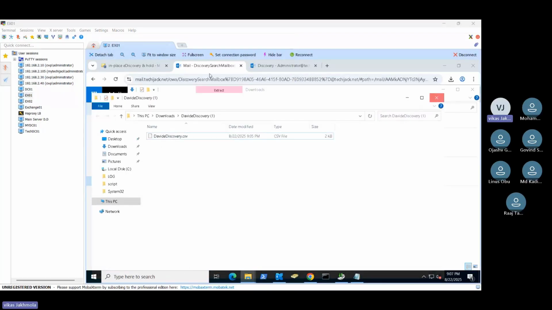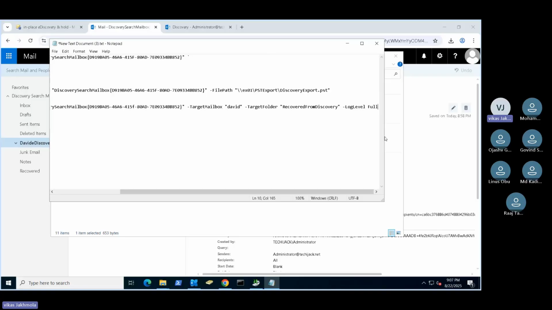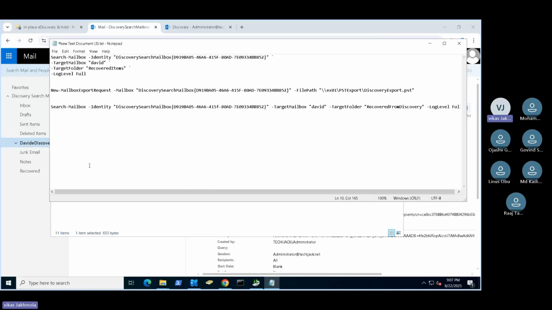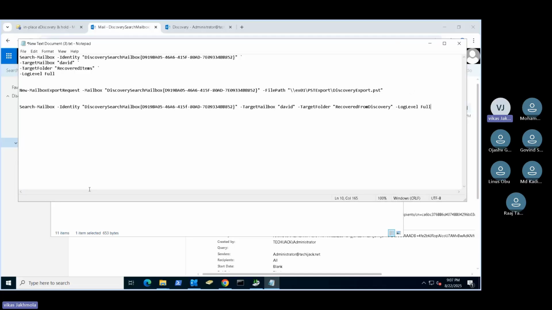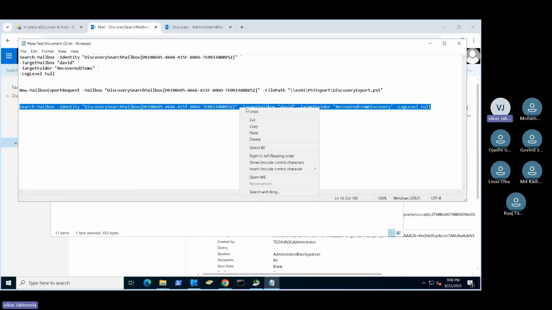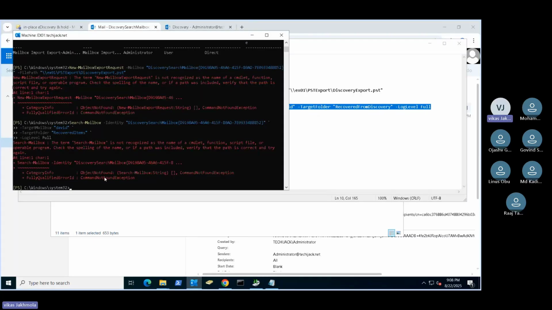Let's do this. Let me try this one. So there are both ways: you get the CSV, or you can export to PST, using search mailbox with the identity. This target mail is David, recovery from discovery log full. Let's see if the permissions are pulled down, then it should work.